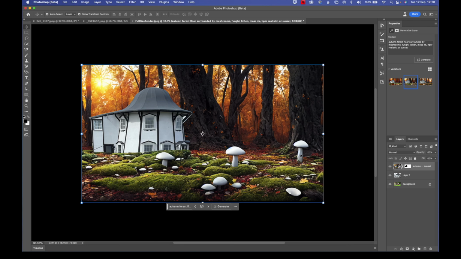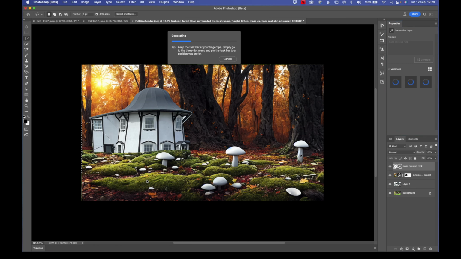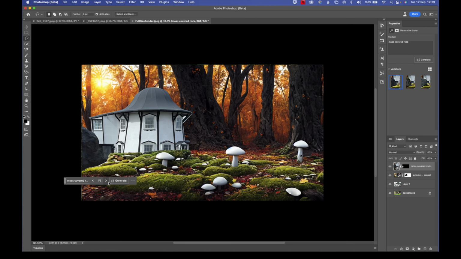So, of course, the other thing that I can do is I can add bits and pieces to it. So let me think. So if we just get the lasso tool and just lasso around here, I'm going to draw across here, and I'm going to generate in here moss covered rock. Let's see what it comes up with. And we've got this one, there's not much moss on that. That's nice. Not so much. That one I like a lot, actually, so we'll leave that.